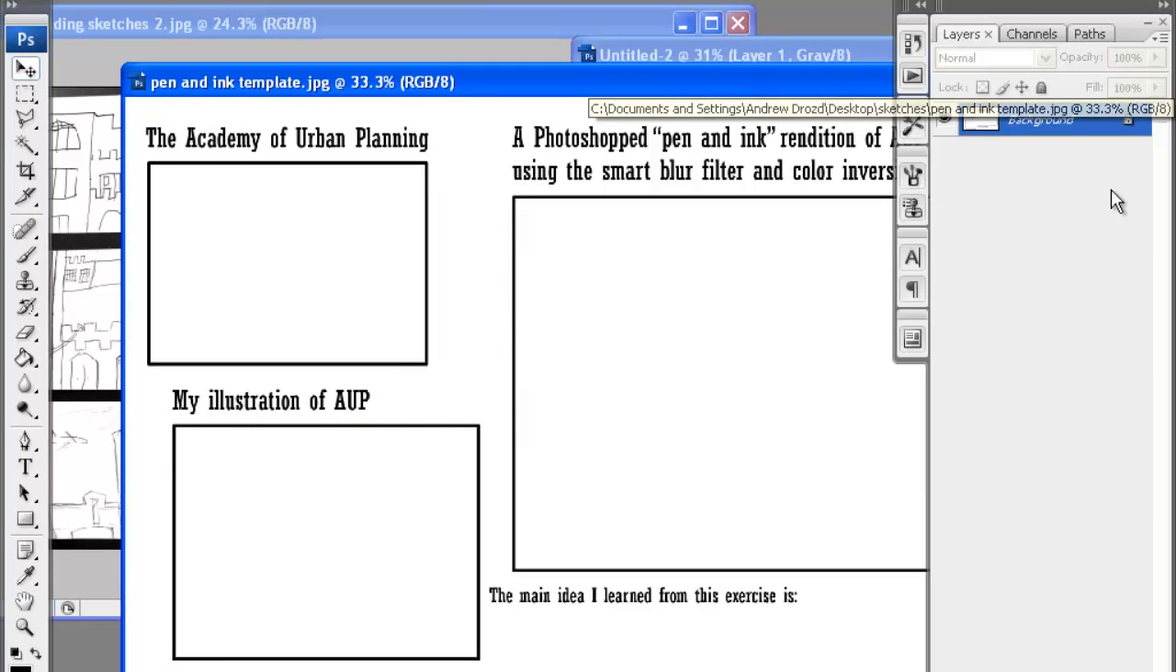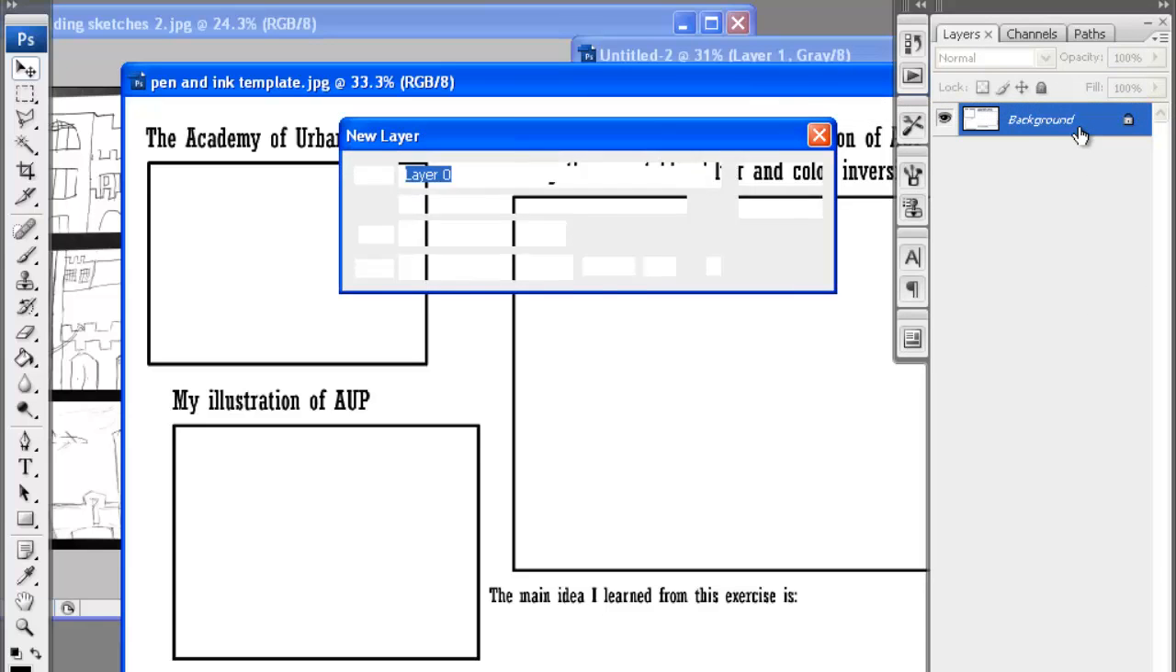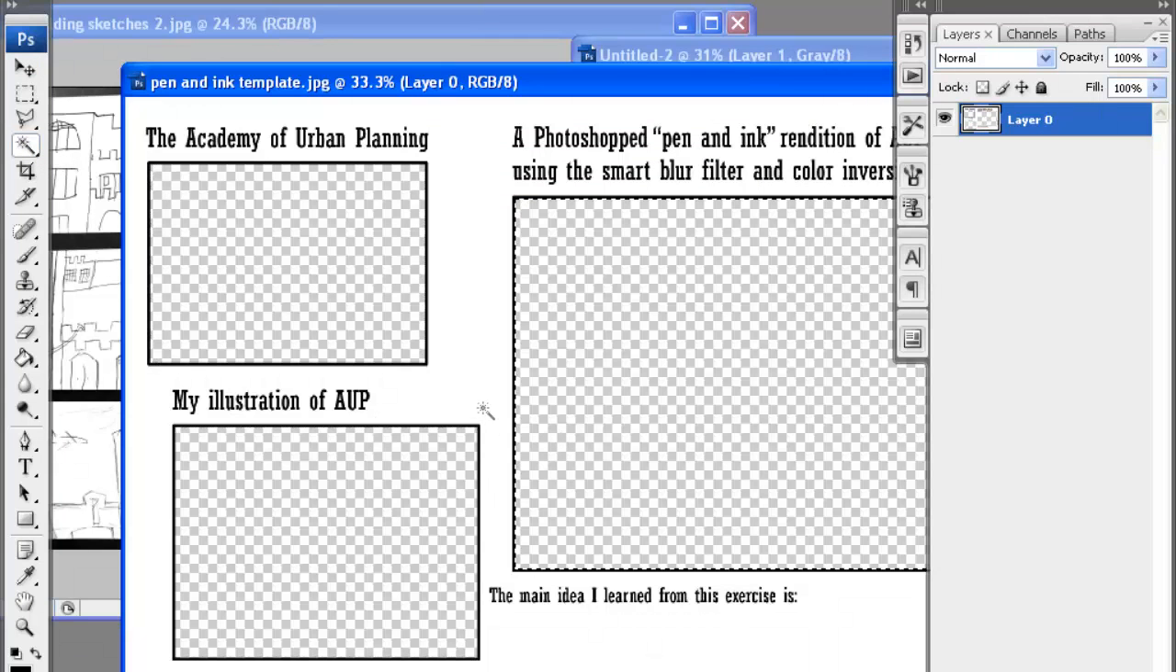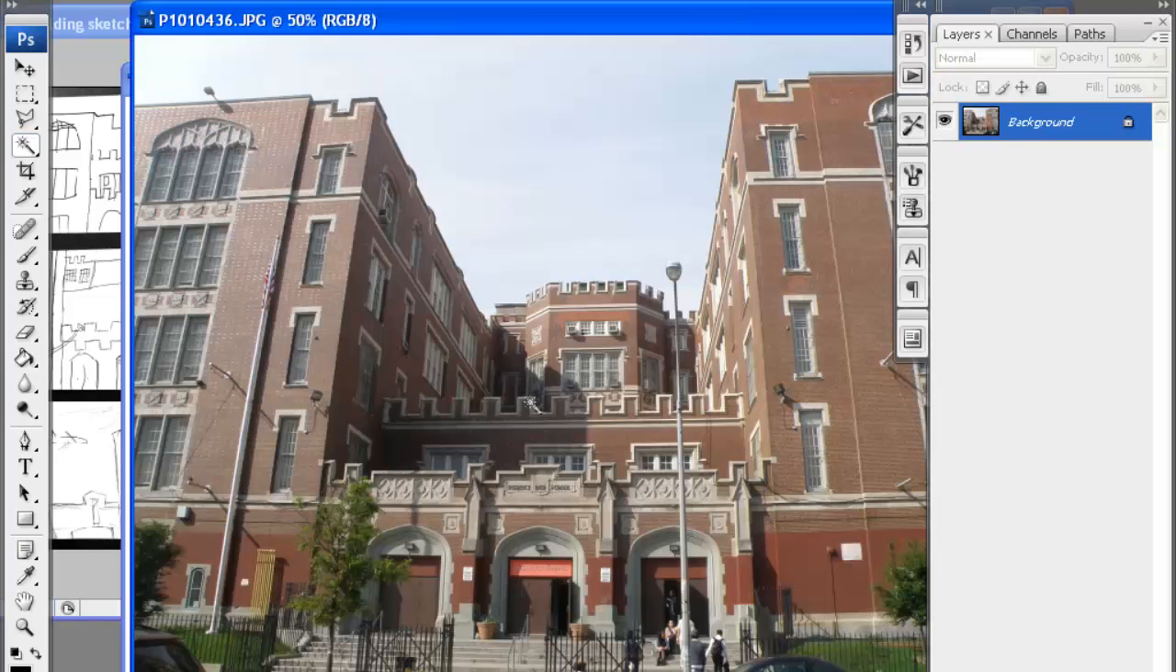layer. So I'm going to press F7 to open up the Layers palette. I'm going to double click so that lock is gone, and now I'm going to select the magic wand and delete the interior of these three boxes. So I'm going to select this area, press delete, delete, delete. Tremendous. Next step is we'll start with this photo of AUP.